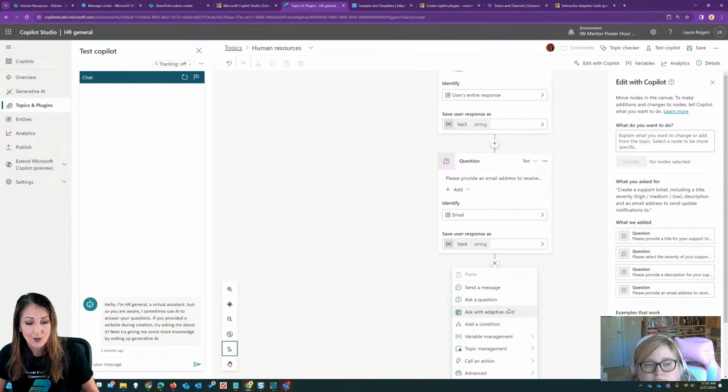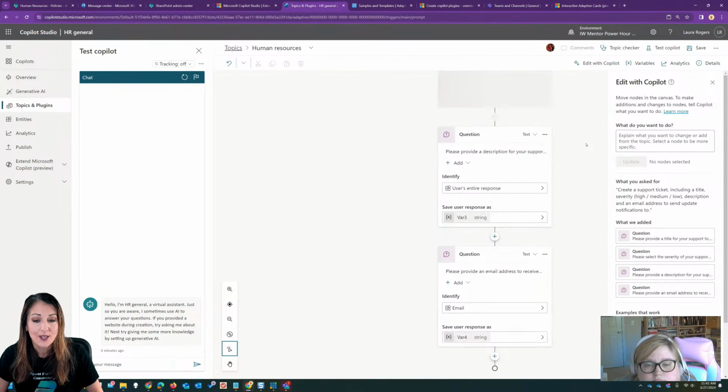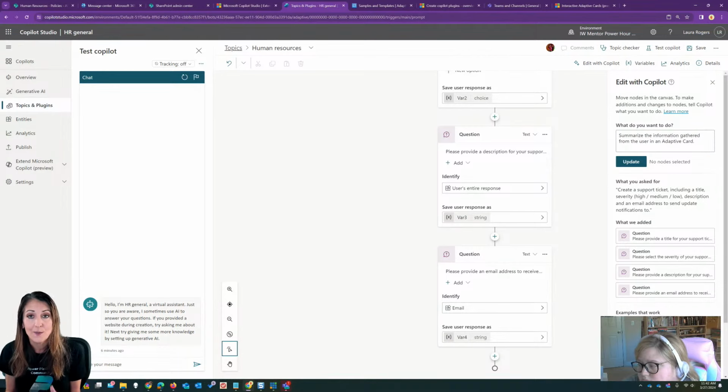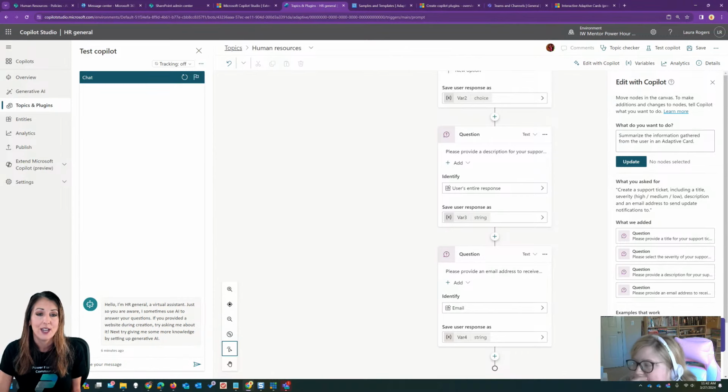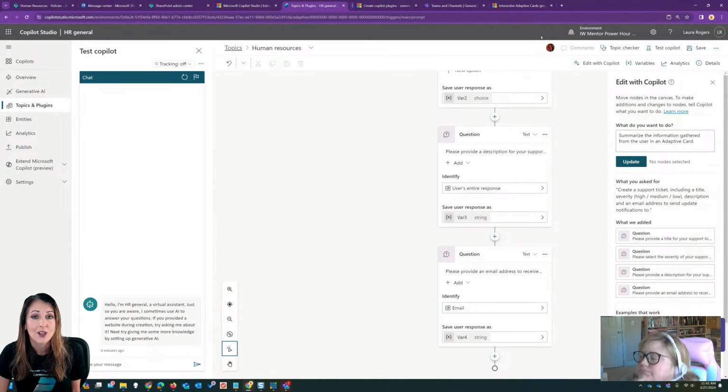Instead of clicking Ask with an Adaptive Card, I'm going to click away from here and say, summarize down here in the little examples for Edit with Copilot. I'm going to say, summarize the information gathered from the user in an adaptive card. We've had a couple of different Power Hours where we've mentioned adaptive cards. It is a little developer-y, but their technology now for editing adaptive cards has come a long way.